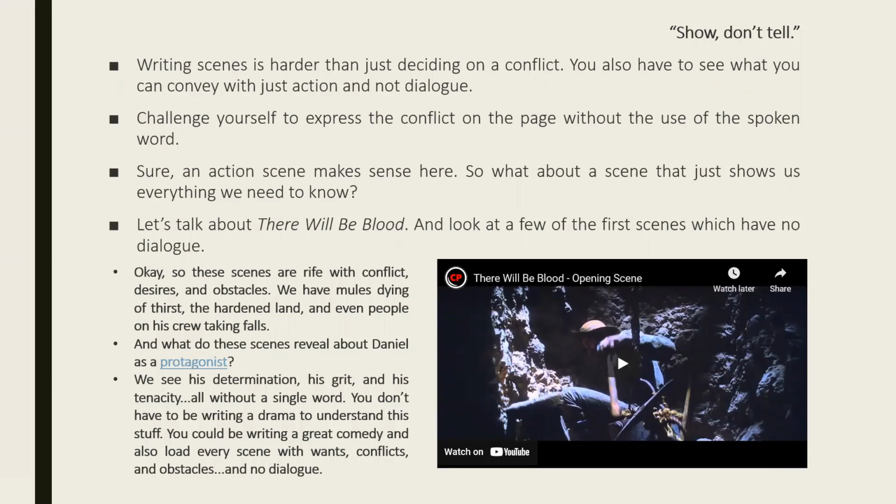Sure, an action scene makes sense here, but what about a scene that just shows us everything that we need to know? So what I'm going to do is play the opening scene of one of the most award-winning screenplays of all time, a film called There Will Be Blood. And then we're going to talk about it a bit.